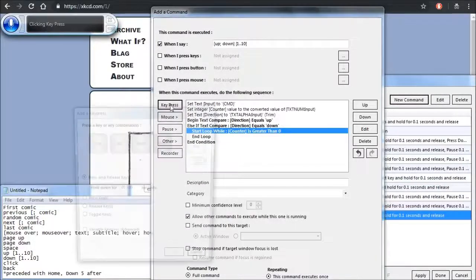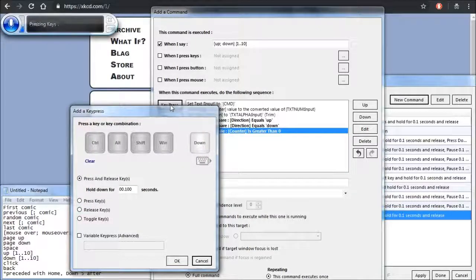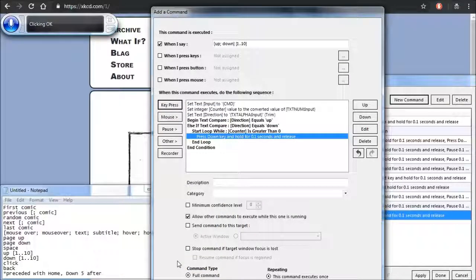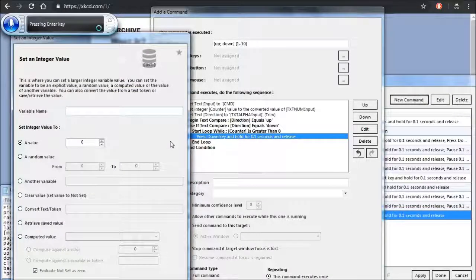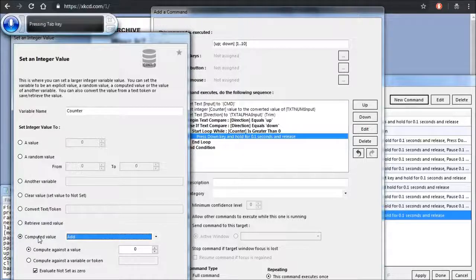Click key press. Press down. Click OK. Click OK. Click Other. Down 5. Right 1. Down 1. Enter. Counter. Click Computed Value. Tab. Click Add. Tab. Down 1. Tab. Click 0.